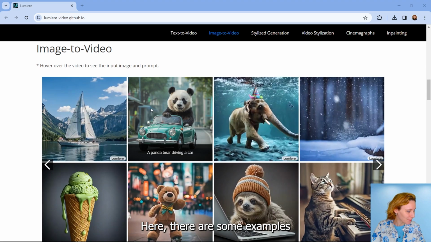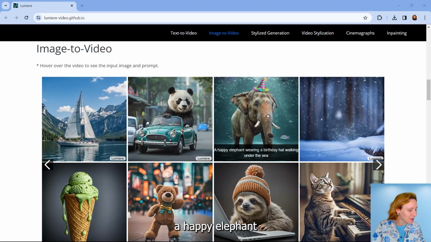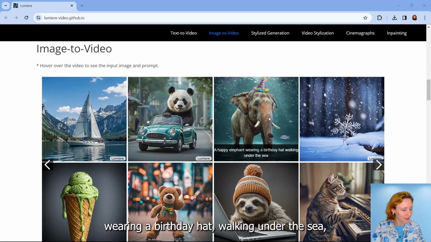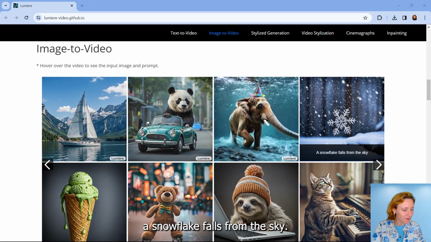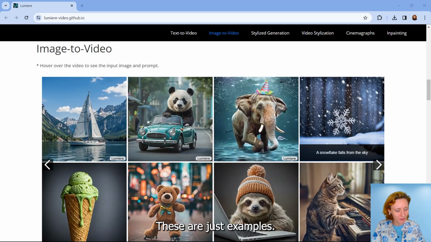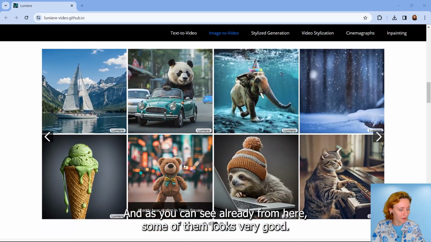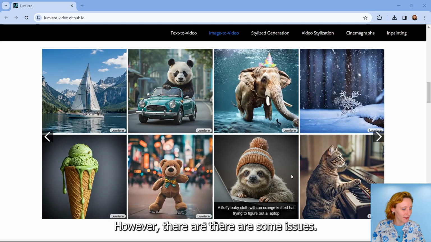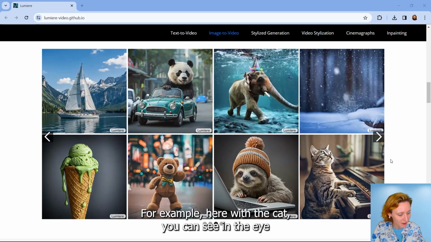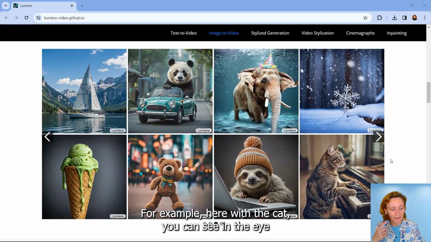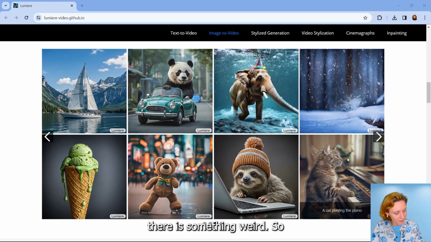Here there are some examples. A happy elephant wearing a birthday hat walking under the sea. A snowflake falls from the sky. These are just examples. And as you can see already from here, some of them look very good. However, there are some issues. For example, here with the cat, you can see in the eye there is something weird.